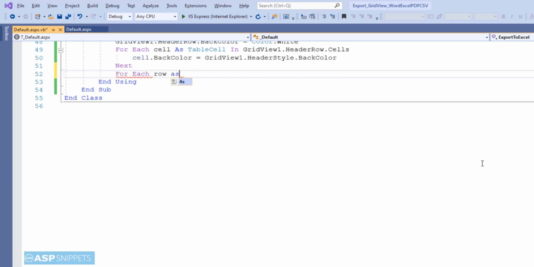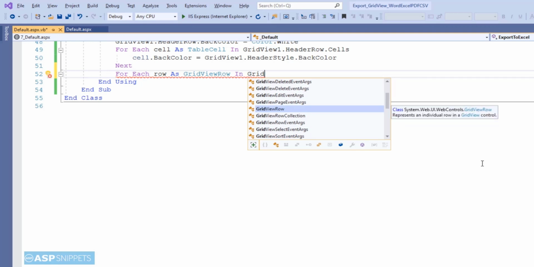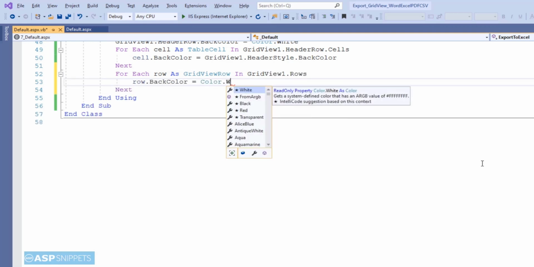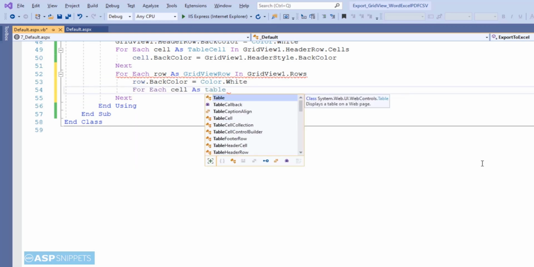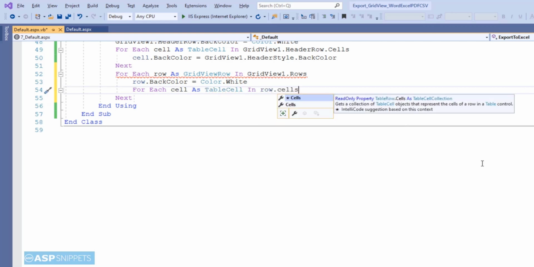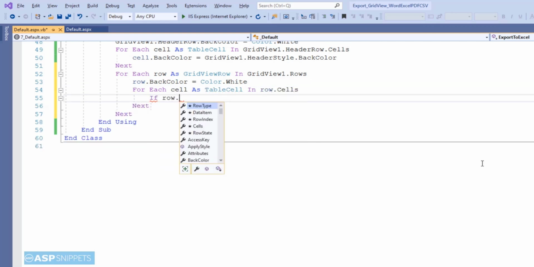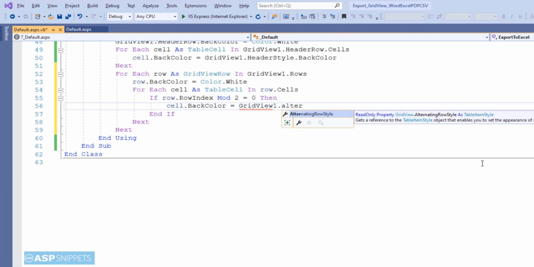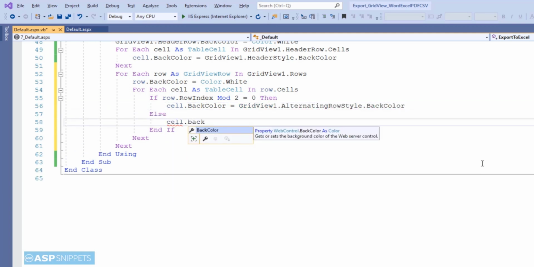In a similar way, I'll be executing a loop over the GridView rows. And I'll be applying the row style back color to each cell of the GridView row. So this particular if condition is used to determine whether the row is odd or even, and based on whether the row is odd or even, the row style or the alternating row style back colors are set to the individual cells of the row.